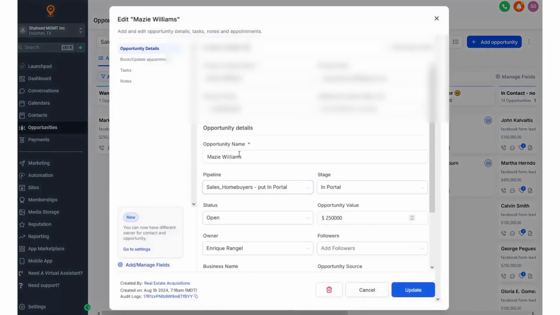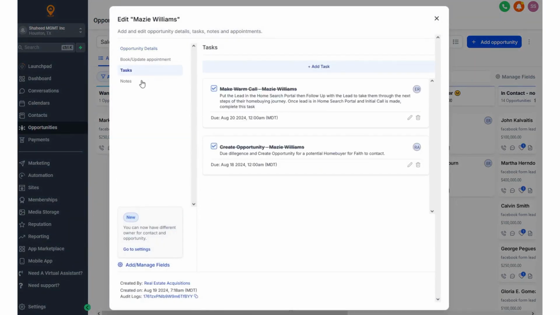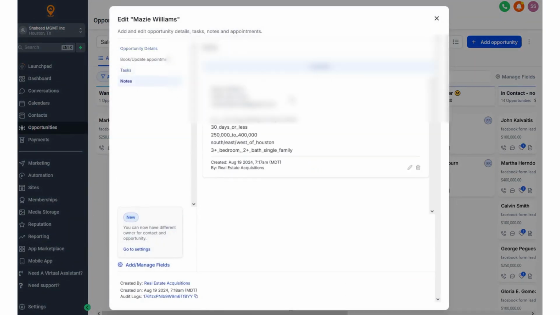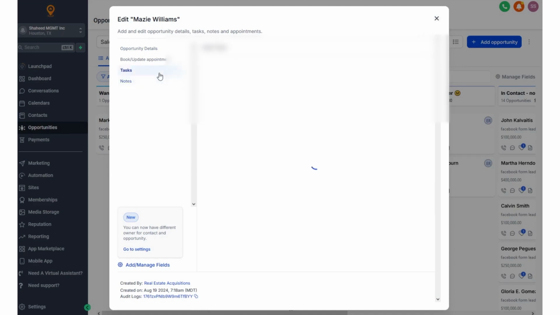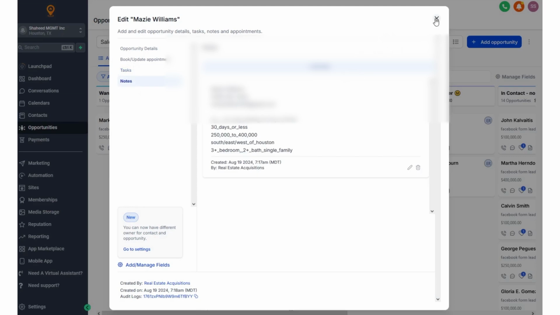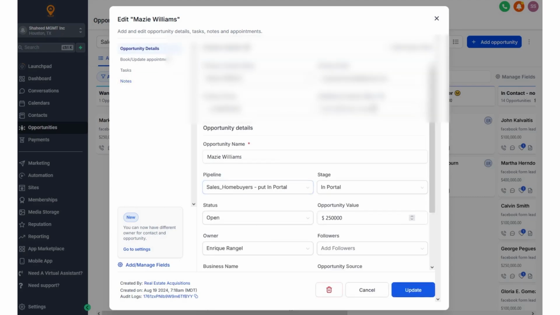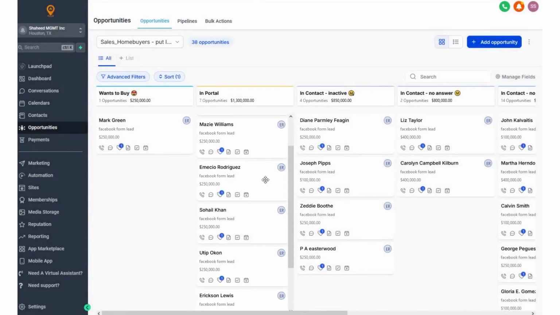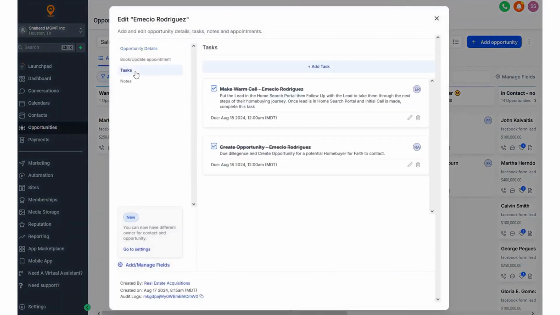Let's go to the next one. Let's see what's going on. Okay, the task was cleared. That's once again no notes. Task is cleared, but there's no notes, so we don't know what's going on with this lead. We need to add some notes and get this thing moved to the appropriate place so that we won't have it sitting here. So let's just keep going down the list here.